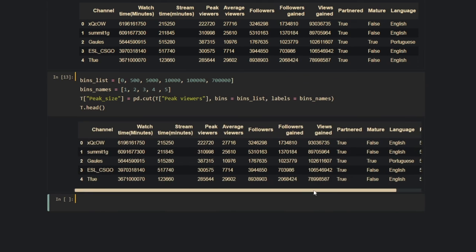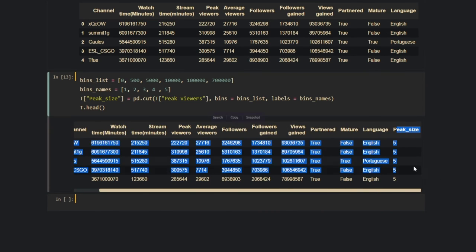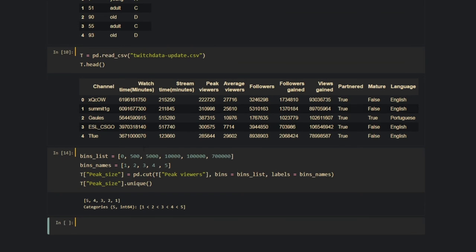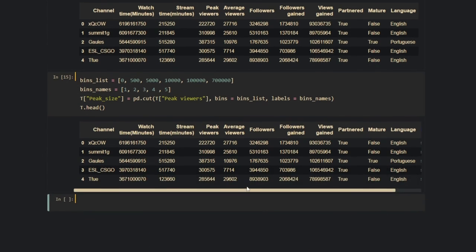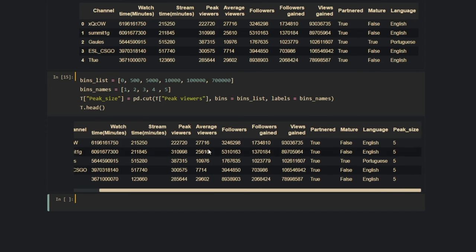Okay, so here we are, and we have our peak size here. Let's check out peak size dot unique, and we have them there. Okay, great. Let's check out the head again. See that all the top streamers are category 5, obviously.